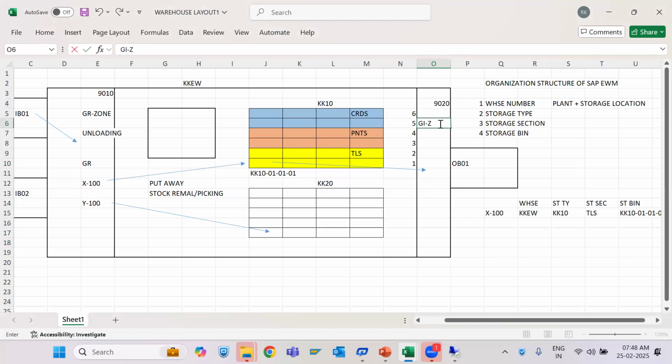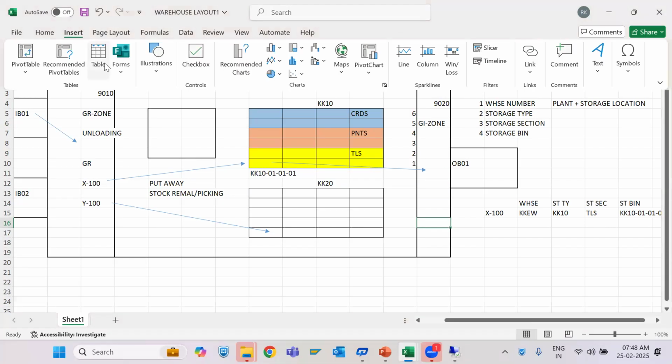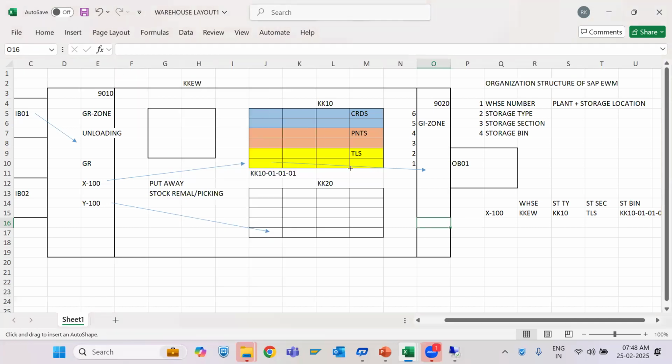We have one bin called GA. So we stage here, and after that we are going to load into the vehicle. So this is the outbound side. Stock removal or picking means we pick the material from the bin and put it in the staging area. Then at later stages, we load it into the vehicle.